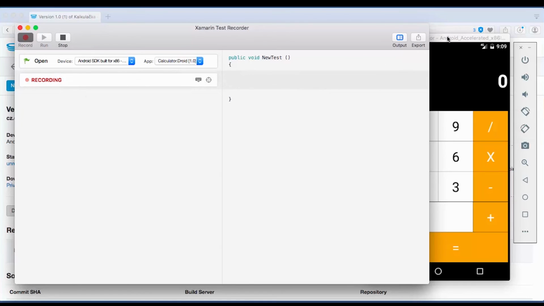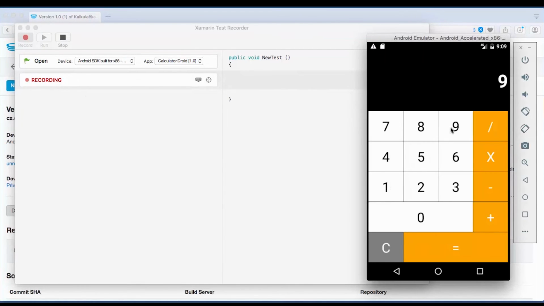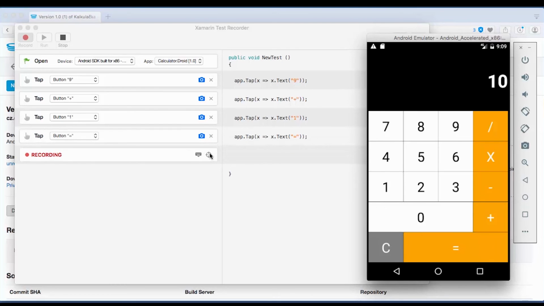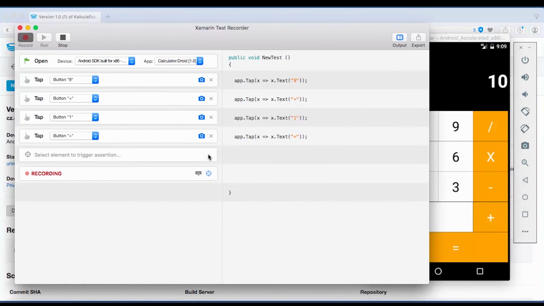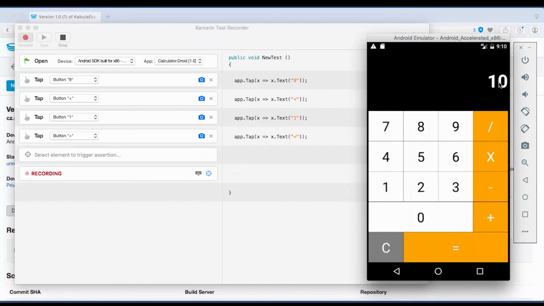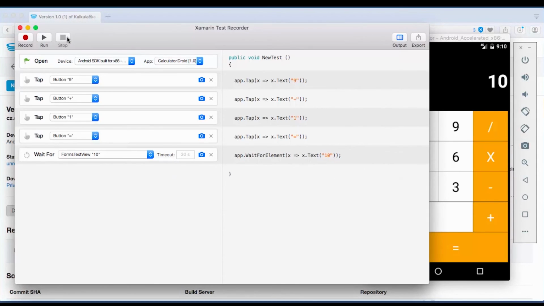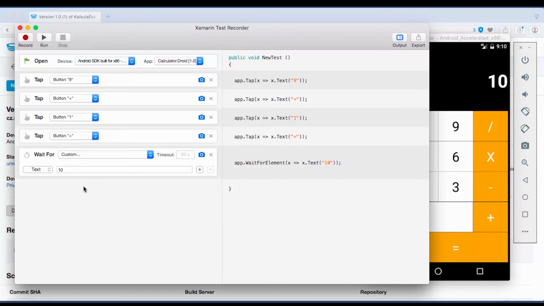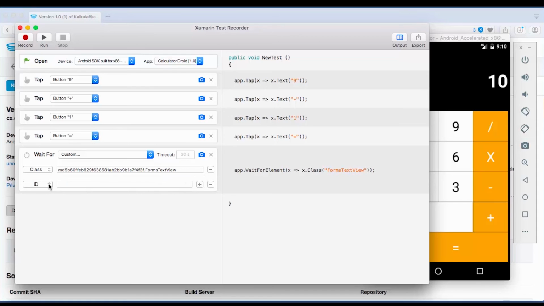And whatever you do now with the app is being recorded as a UI test. So tapping 9, tapping plus, and again. We want to check it's really 10, so we're switching modes. And the test is done, so stop recording, and we'll do little tweaks. Just to be more specific again. So we want to say that the class is forms text view, and that the text is actually 10.